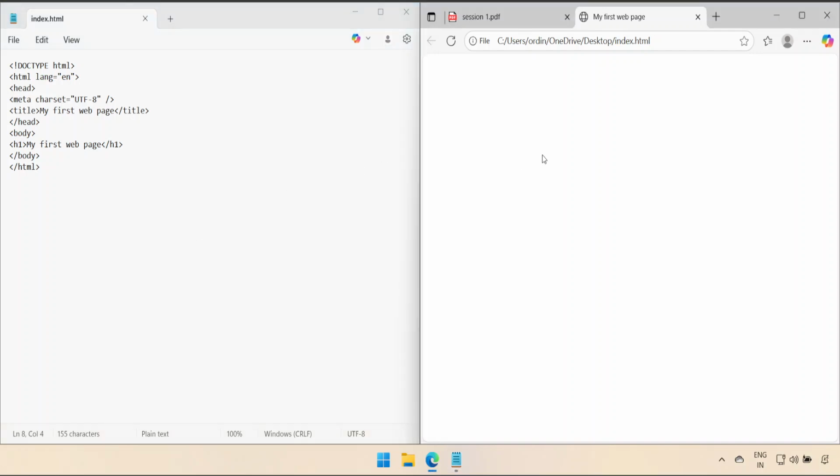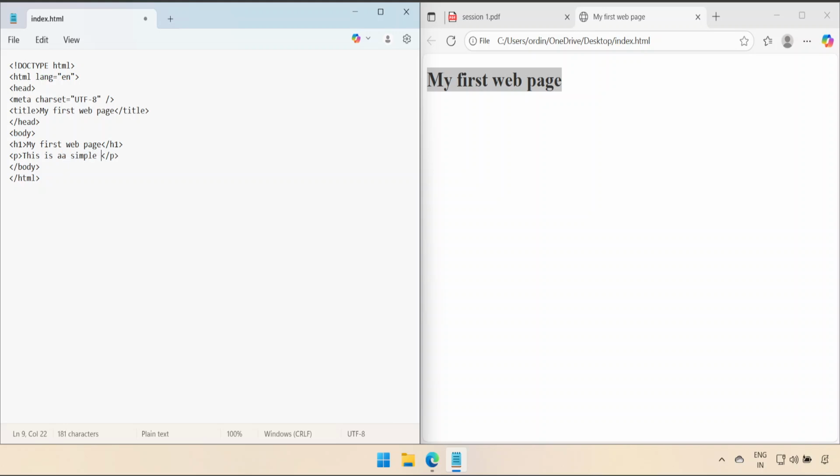So now we have something in the body part, and let's refresh this page so that it can display the content of the body part. You can see my first web page. This is displayed as a heading. Now let's add a simple paragraph using p element. We wrote the opening and closing tag of paragraph. This is a simple HTML page.